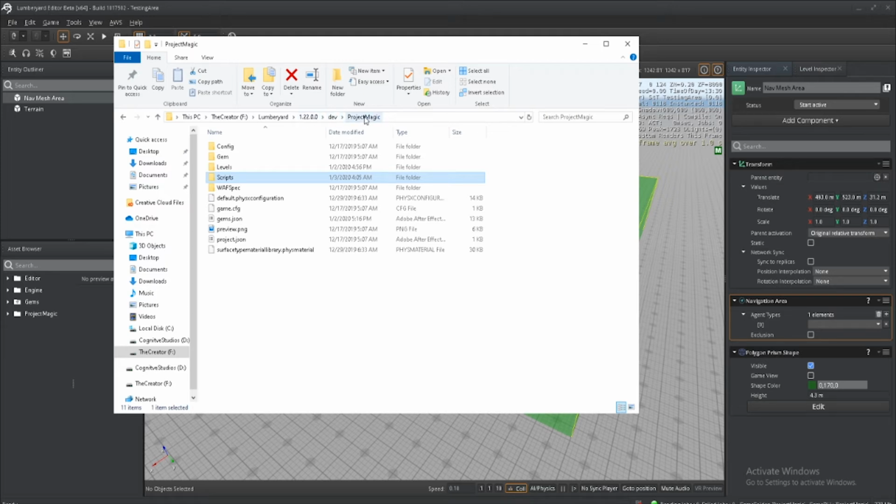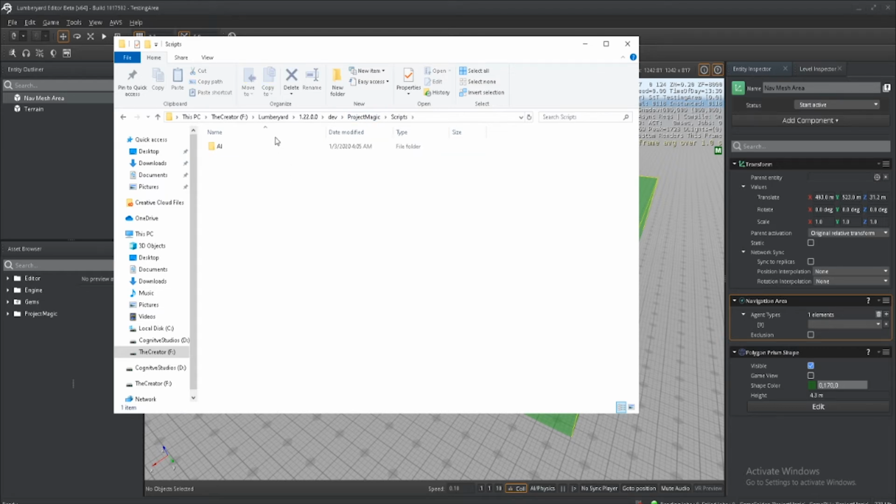If you created a new project, you're probably going to have to create this yourself. And if you're using the samples project or the sample game, the starter game, then it should already be there. But you're going to have a scripts folder, or you're going to create one. You're going to have an AI folder, or you're going to create one. And you're going to have a navigation.xml, or you're going to create one.